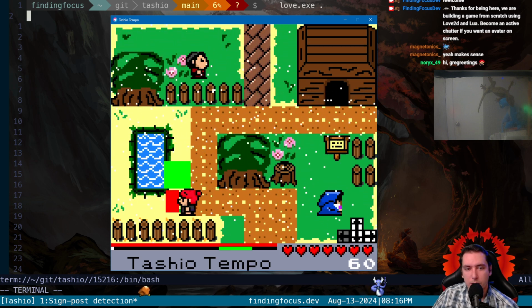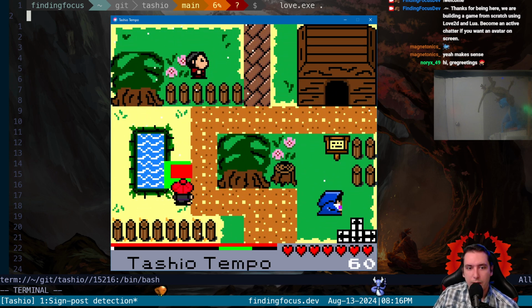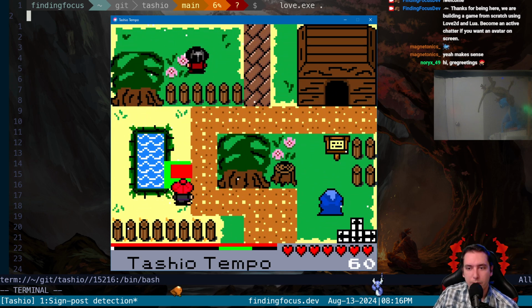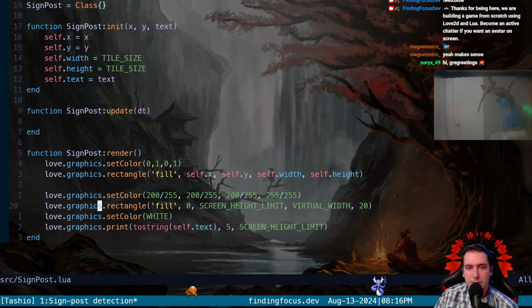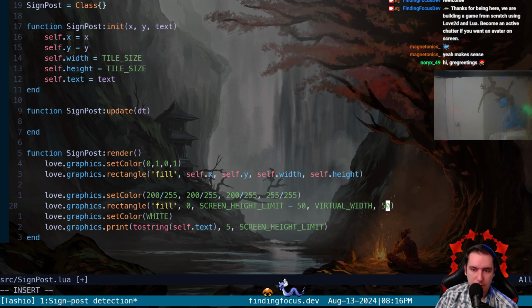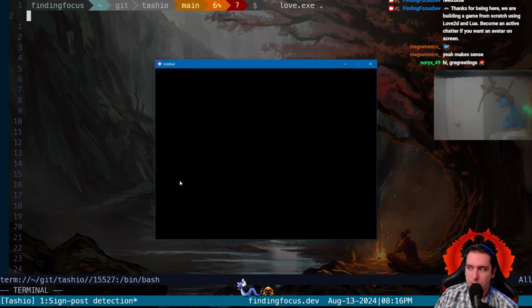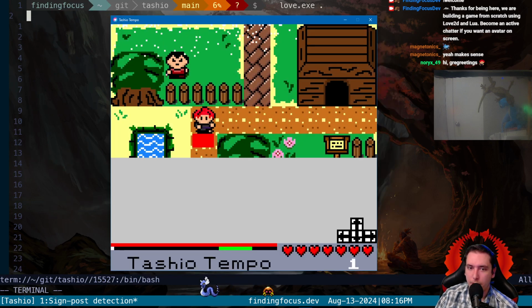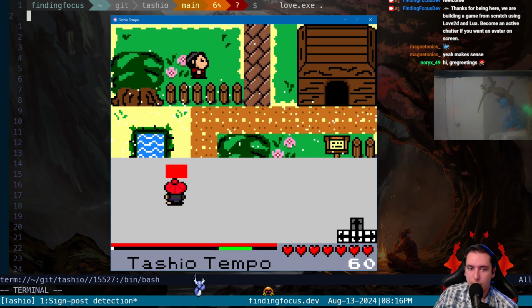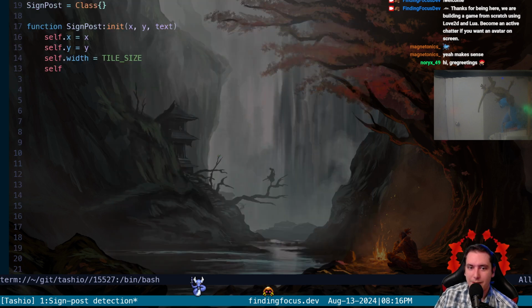Okay, so there's a signpost. We hit enter. I don't see the render for the screen height limit because it's off screen. So we would minus it by however tall we want it. So like, let's say we want it 50 tall, then we give it a height of 50. Now we should see something. Sweet.